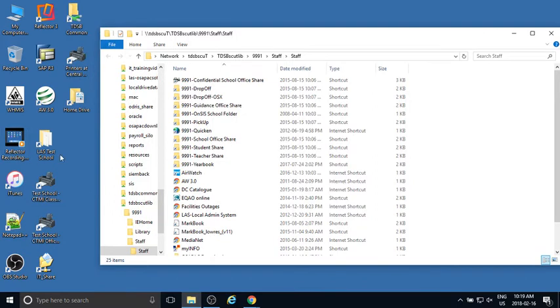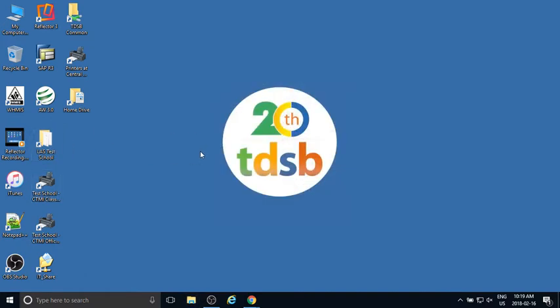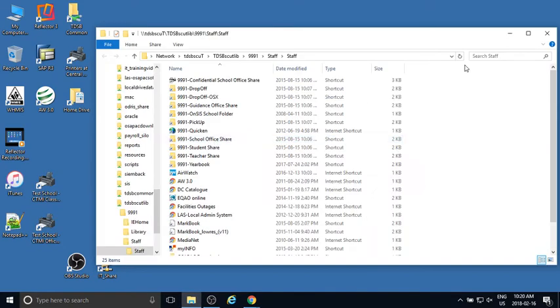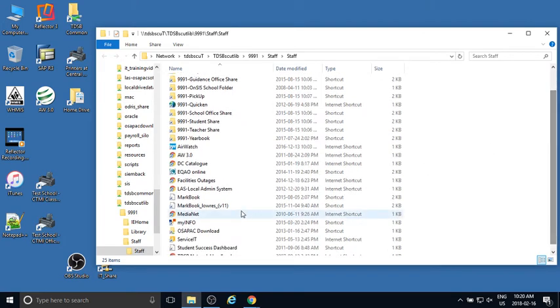So on the desktop of any TDSB computer, you'll have your school's shared folder. Mine says LAS Test School. That's the name of my fake school here. Yours will actually say your school name. If you launch your school folder, you'll see that you have all your different apps in here, LAS and all that. But AirWatch has actually been put into the shared folder of all the schools. So you guys should be able to access the AirWatch web console through the desktop shortcut.